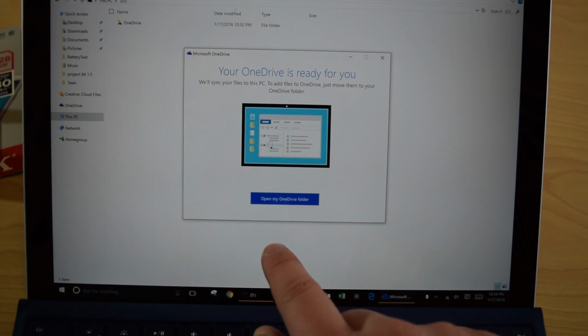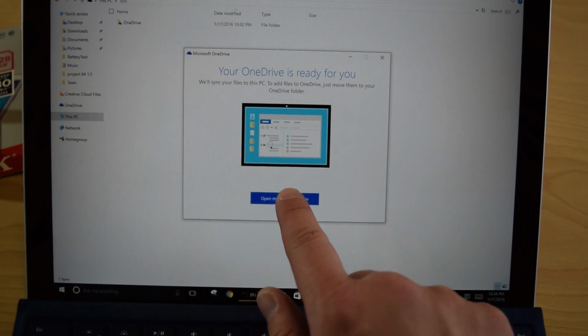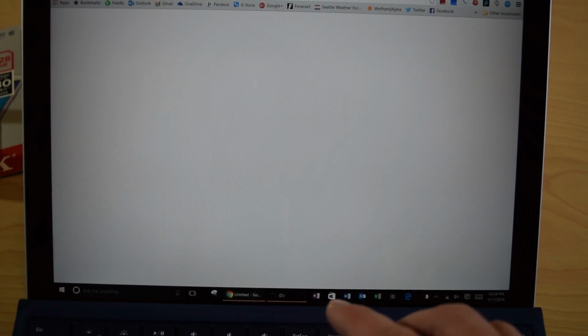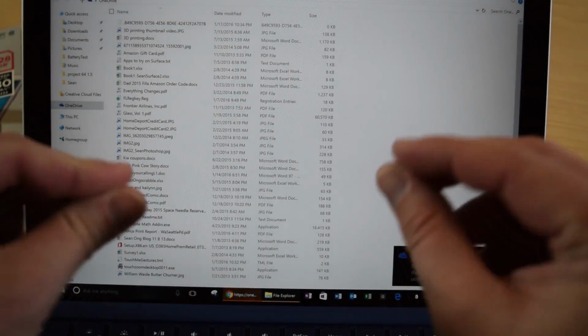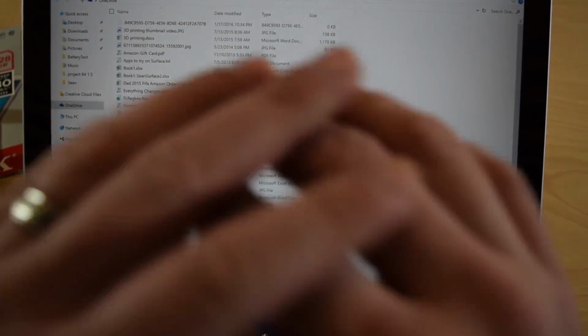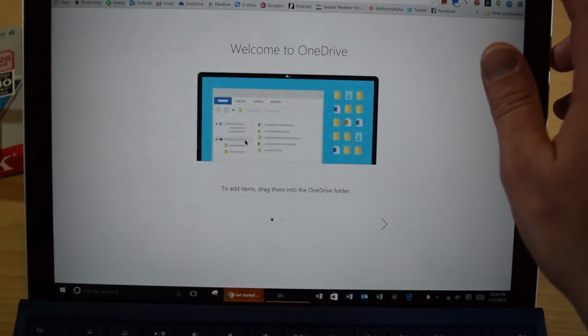And then click on next, and then you can open up your OneDrive folder, and boom, now your OneDrive is on your microSD card. Okay, so that is absolutely amazing.